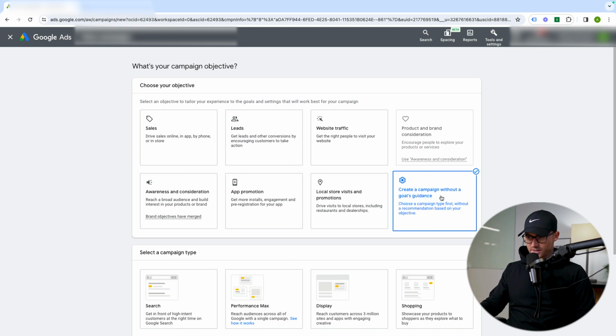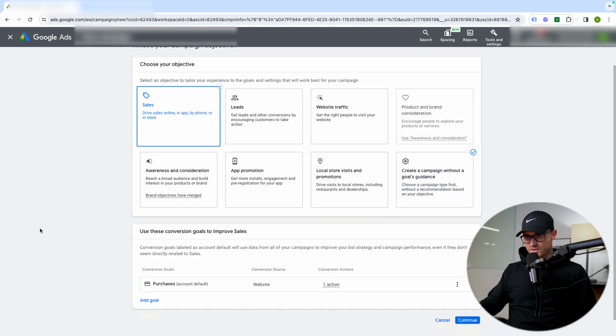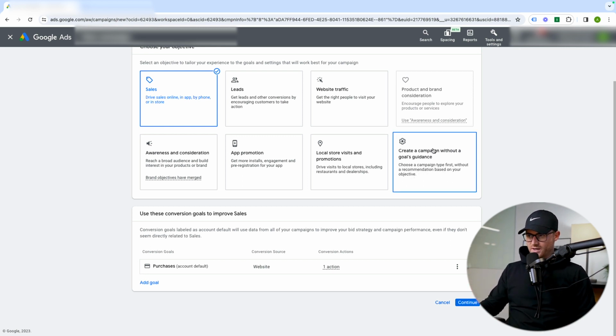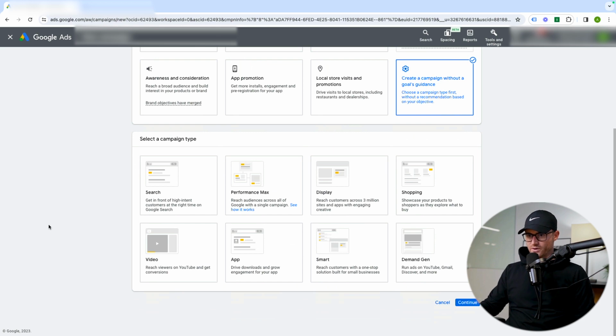So basically, I'm telling Google, give me all of the campaign options available. I'll choose what I want. This is going to try to steer you in a simple, optimized way of building out a campaign that's around sales. So again, I'm just going to click create a campaign without a goal's guidance.